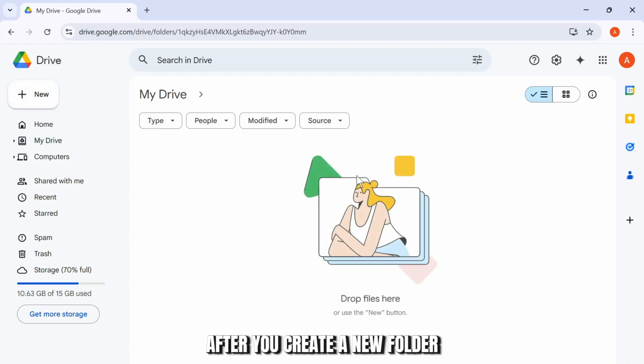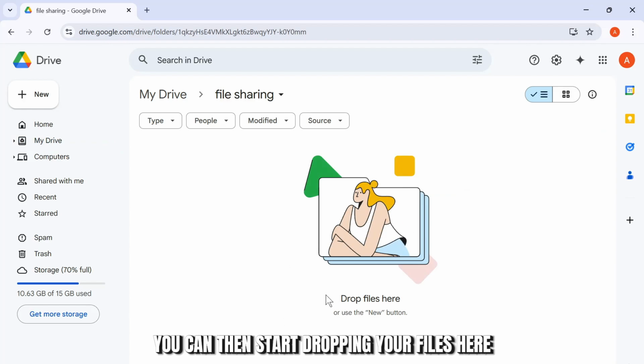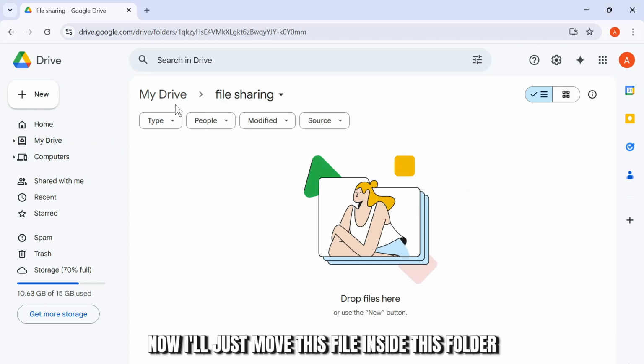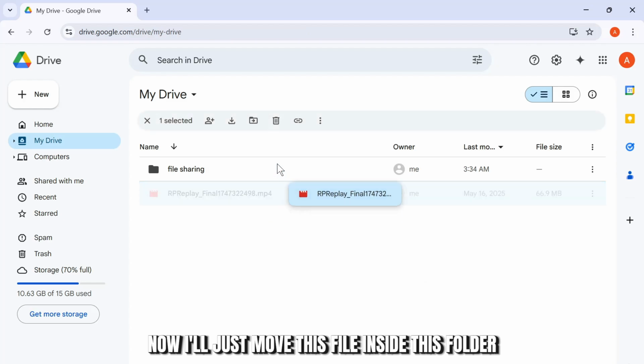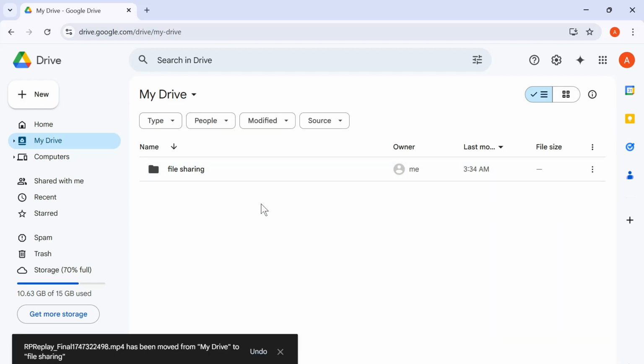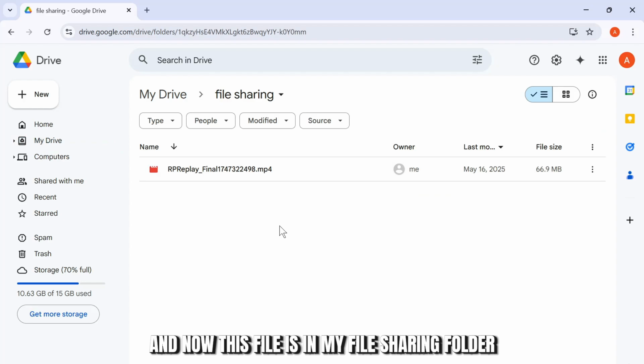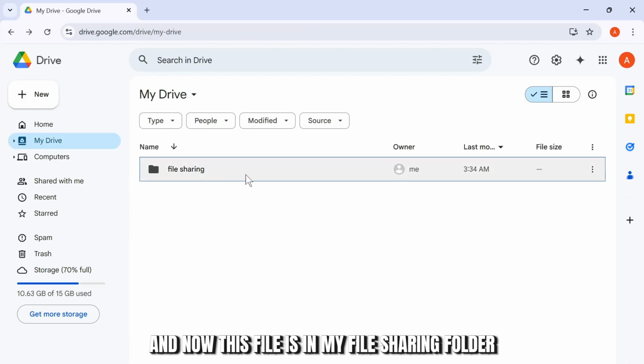After you create a new folder, you can then start dropping your files here. Now, I'll just move this file inside this folder. And now this file is in my file sharing folder.